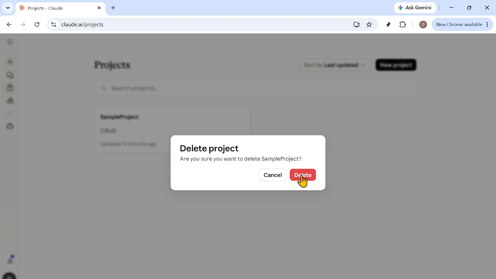If it doesn't update immediately, give the page a moment to refresh. You can also reload the page manually to confirm that the deletion was completed successfully. That's all it takes to delete a project in Claude AI.